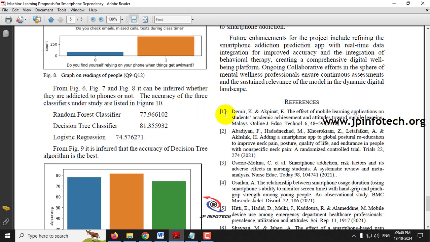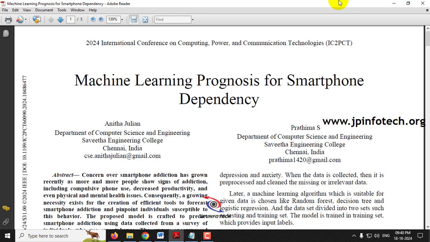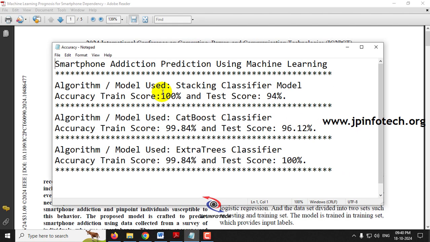Kindly note that we're not going to build the same models as mentioned in the base paper. We are going to improve and enhance the base paper. So let us see our proposed system now. We are also going to develop 3 different models: the first is a stacking classifier model, the second is a CatBoost classifier, and the third is an ExtraTrees classifier. Now let us see the accuracy.